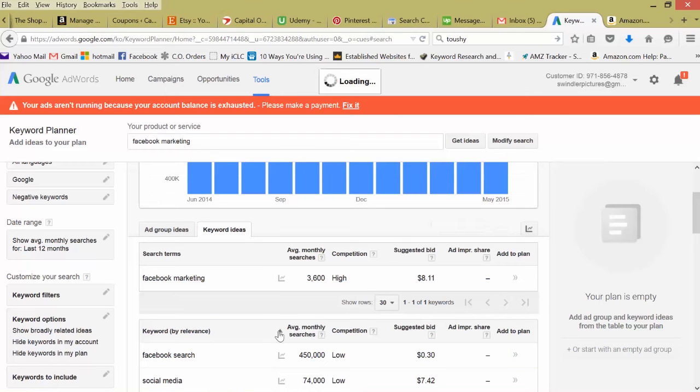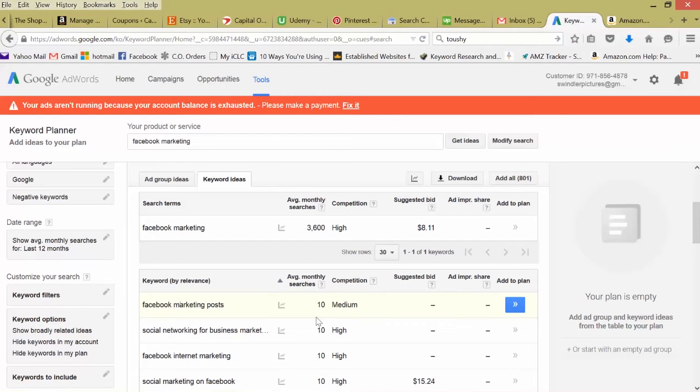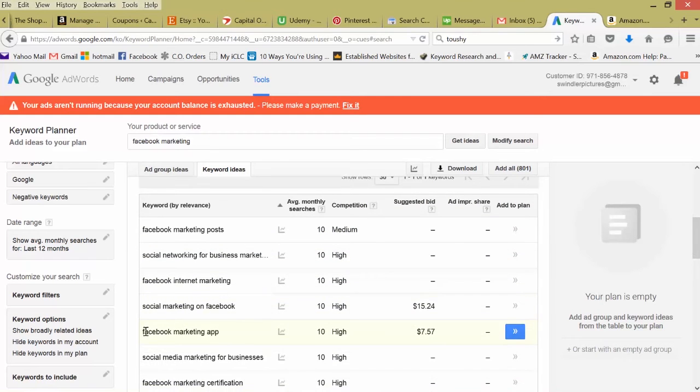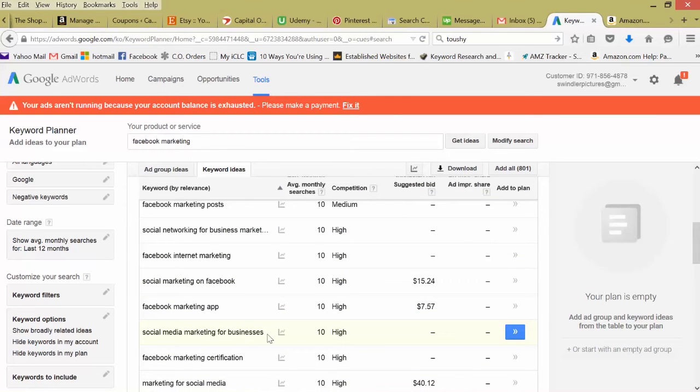So let's rank it the other way. Maybe we can find a long tail. Facebook marketing post. So 10 searches per month, but it's pretty specific. It's a decent long tail. We're marketing to people searching, what type of post should I make as a marketer or if I'm marketing something. Let's keep looking here. Facebook marketing app, social media marketing for businesses.